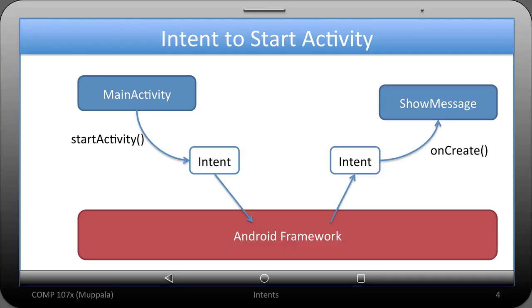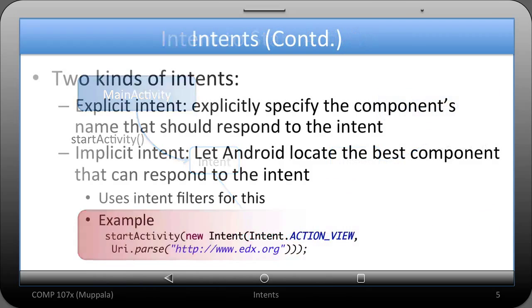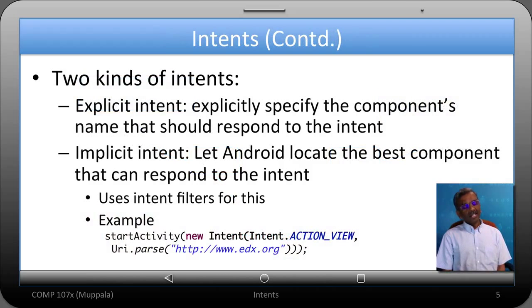A similar approach is used when you start a service also. Intents in Android can be of two kinds. We have what we call explicit intents. If we are using an explicit intent, we are explicitly identifying the component that needs to be started by giving its name. So in the example that you just saw, we identified that we want to start the show message activity by specifying showMessage.class when we constructed the intent.